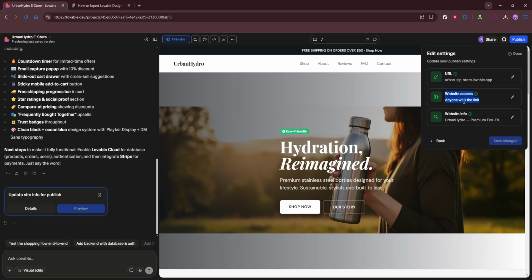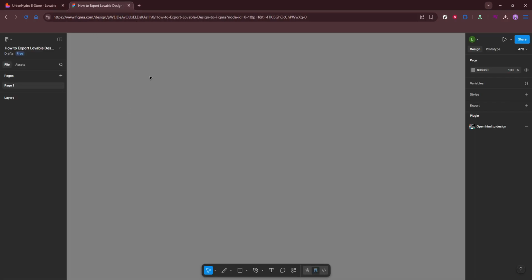Now switch to Figma and open the file or project where you want the design to land. If you'd like to keep things tidy, consider creating a fresh page inside your Figma file so the imported frames don't mix with existing work.